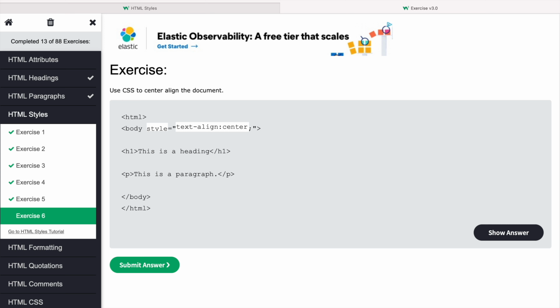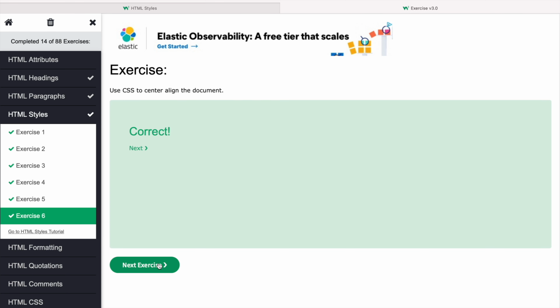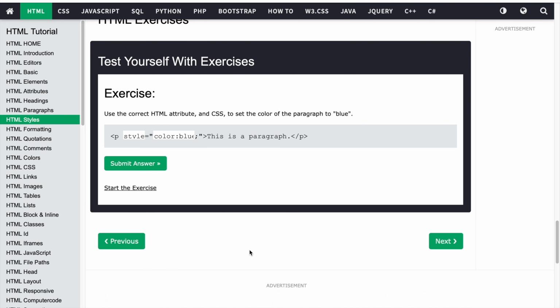Let me know in the comments below: do you think this is going to be wrong or right? Leave your guesses below. Okay, 3, 2, 1. Great, we got it. Okay, perfect.